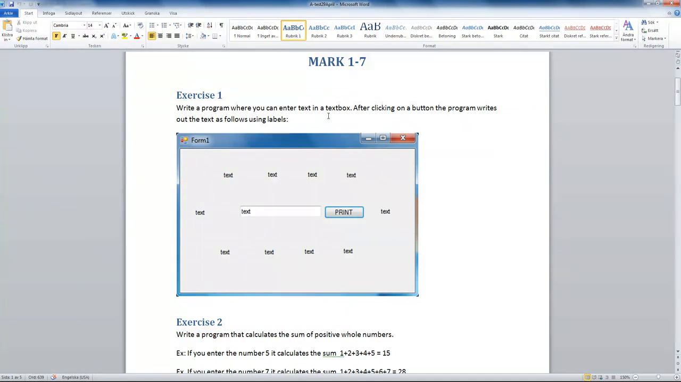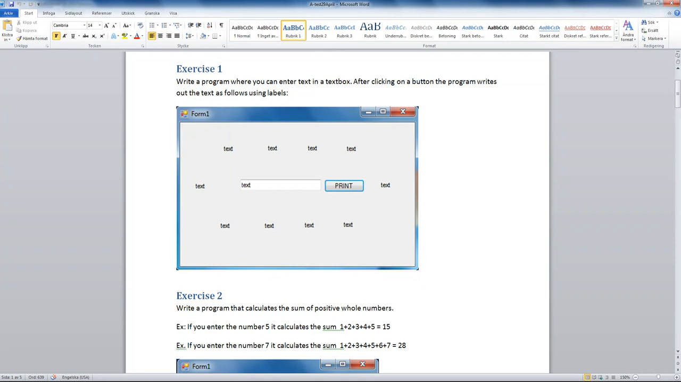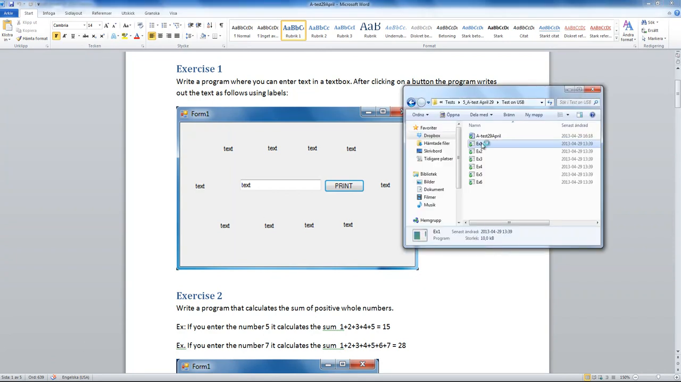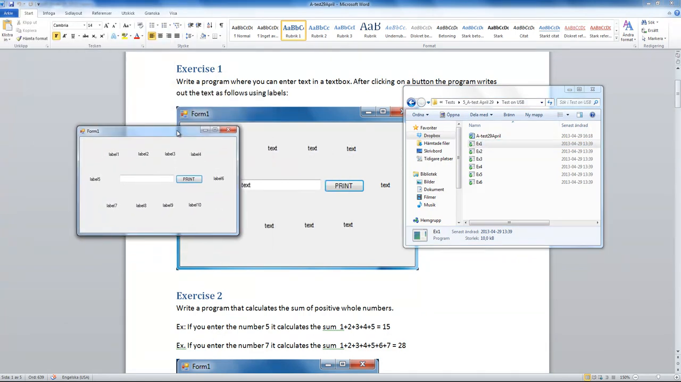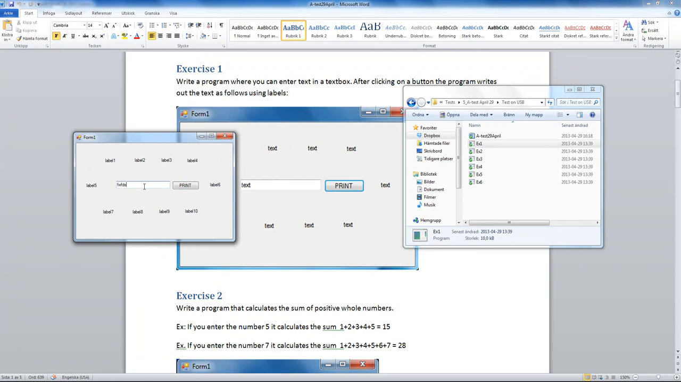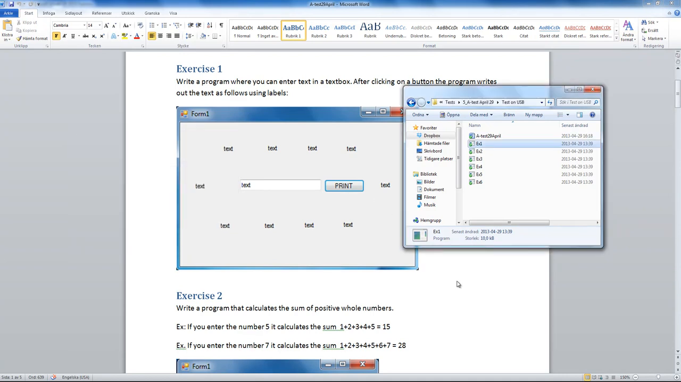We're going to write a program where you enter text in the text box. After clicking on a button, the program writes out the text as follows using labels. Okay, so that's pretty straightforward. Just to be sure we understood what we're supposed to do, let's try the example that came with the test. So it's supposed to work like this. I enter a piece of text in the text box, I click print, and then it changes the text in all the labels. So for example, if I write this, it changes the text. Okay, so pretty easy. That one shouldn't be any problem.